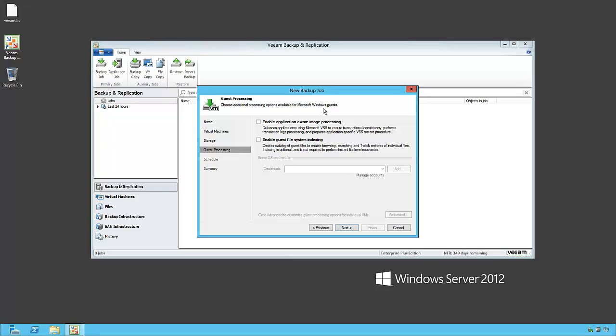Another thing you can do is guest processing. For example, you can enable application-aware image processing. That means that, for example, if you have Microsoft SQL Server or you have an Exchange, that you can process the logs. Another option in this is enable guest file system indexing.